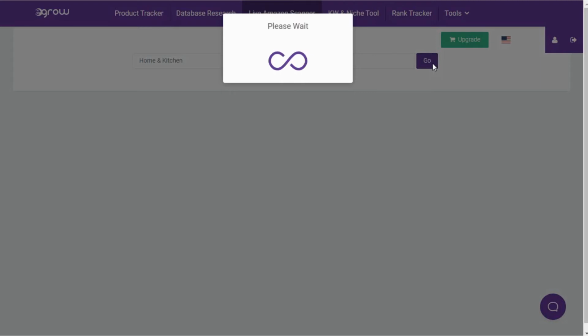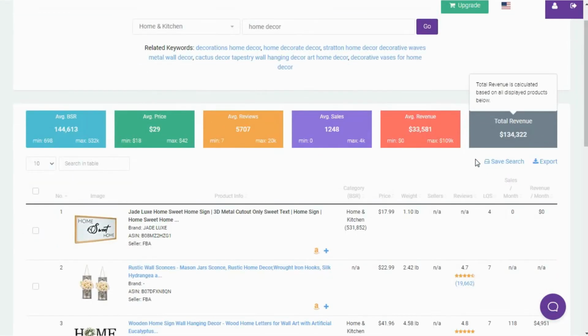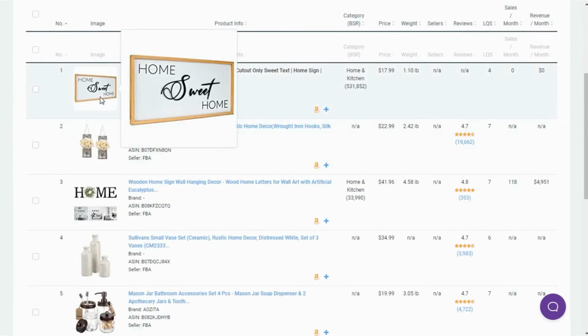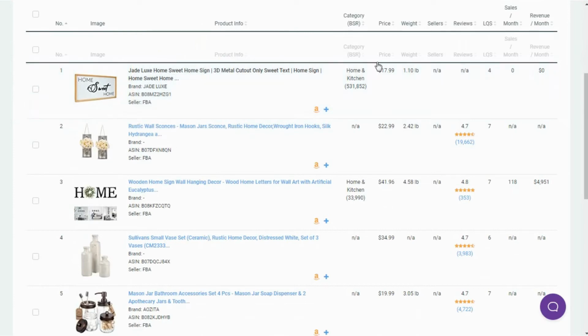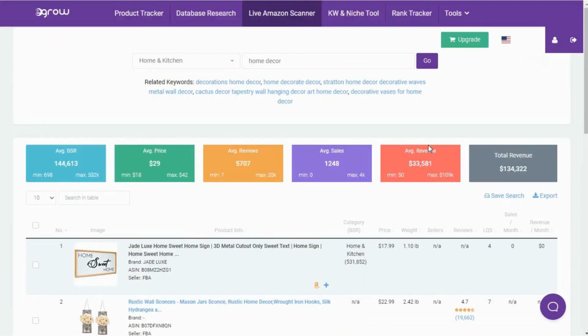You get average details of all the listed products like the average price, rating, sales, and total revenue. Apart from this, you also get their individual reports like the product image, price, ratings, sales, total revenue per month, etc. Pretty handy this one. Let's move ahead.